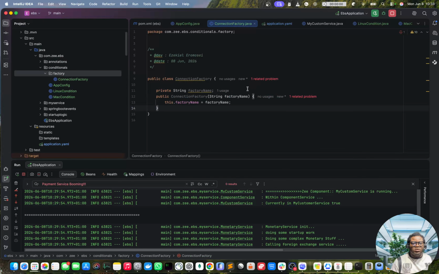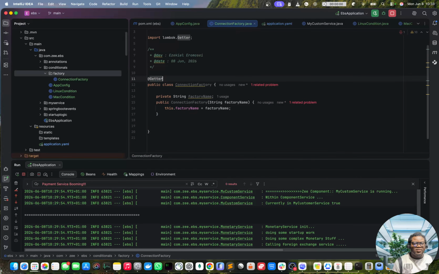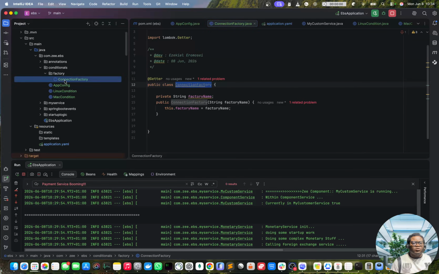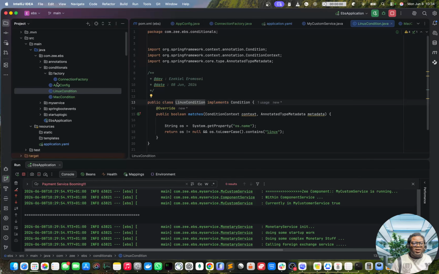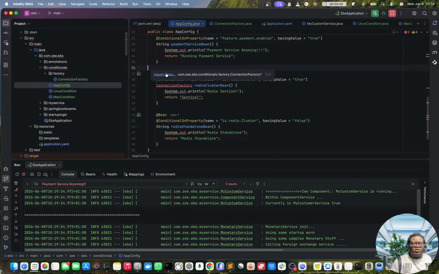Factory name. Yeah, this is good. So just have factory name, and I'll put a getter in here. Basically, say we have something like this. So what I can do is come in here, in my app, and just create the connection factory, right?